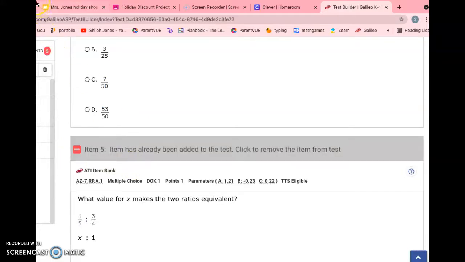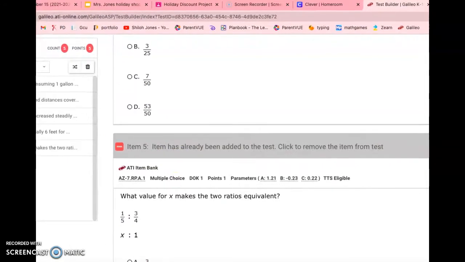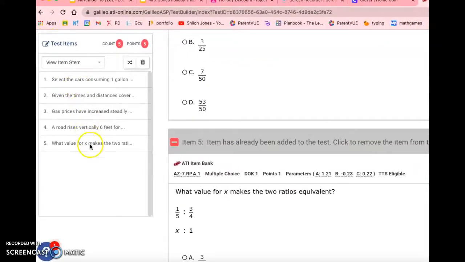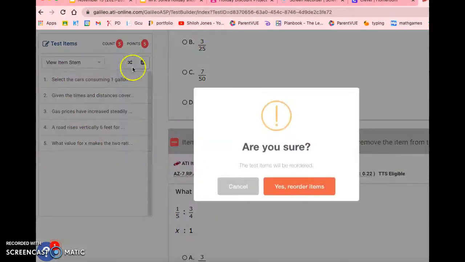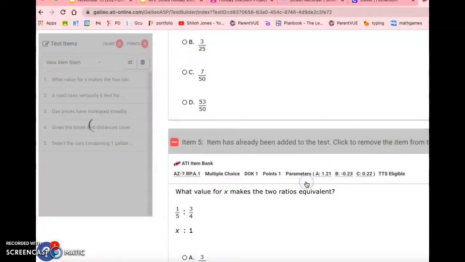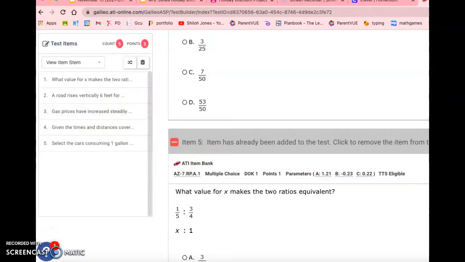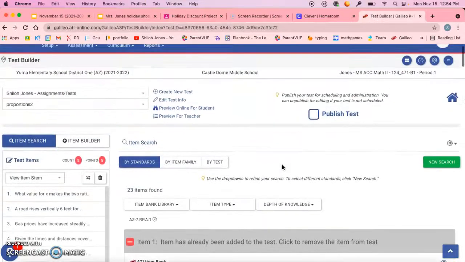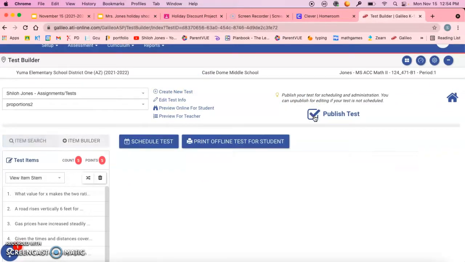Okay, and then they will be showing up on this side over here. As you can see, I've got 5 questions and we're ready to go. I can mix them around if we want. They can be reordered. That's fine. Now that I'm done choosing items, I'm going to scroll back up to the top and I'm going to click Publish Test.